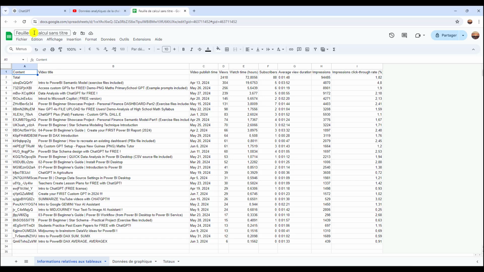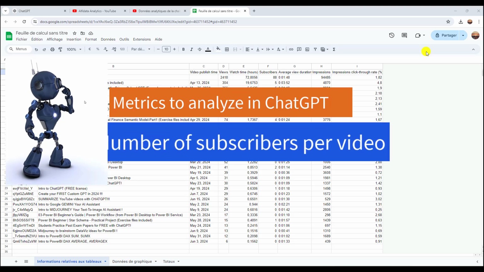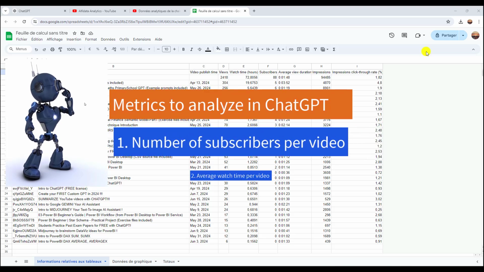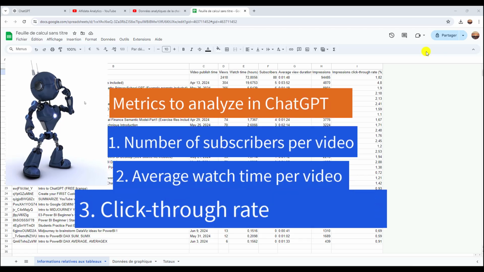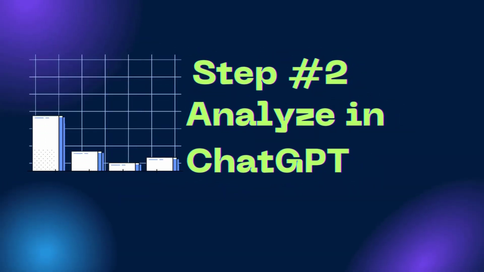Now let's give our file a descriptive name, YouTube Analytics 2024. So the main metrics that I'm interested in analyzing in ChatGPT are the number of subscribers per video, the average watch time per video, and the click-through rate. So let's get into ChatGPT now and see how that can be done.